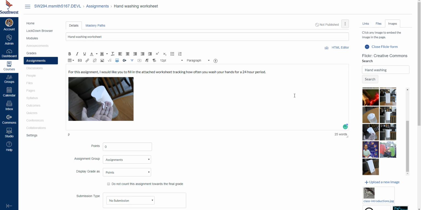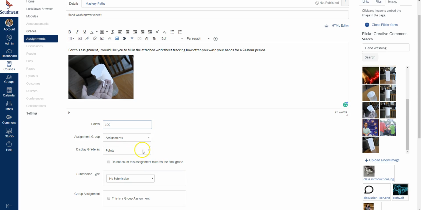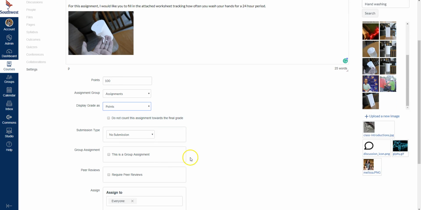You can say how many points you want this assignment to be worth, and that you want it displayed in the gradebook as points, a letter grade, a percentage, or complete or incomplete. You can decide if this one's just us getting started in this skill set, and I don't want the points to count towards their final grade. You can select that here.